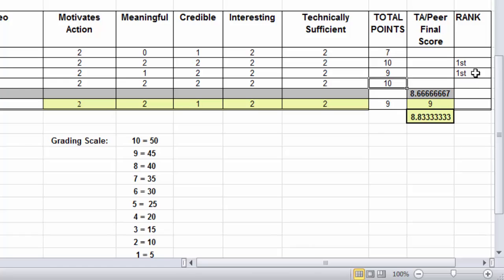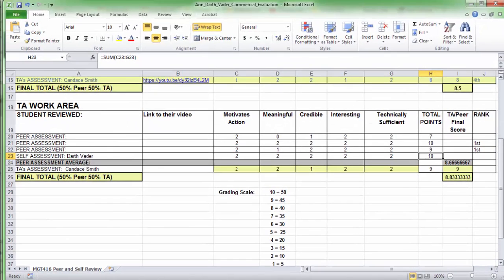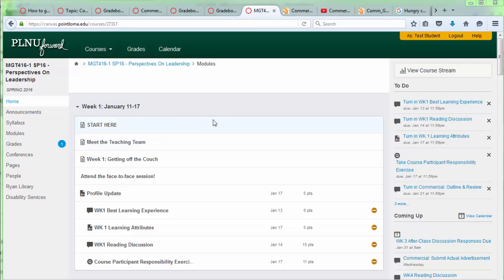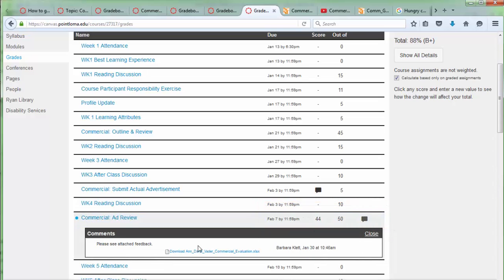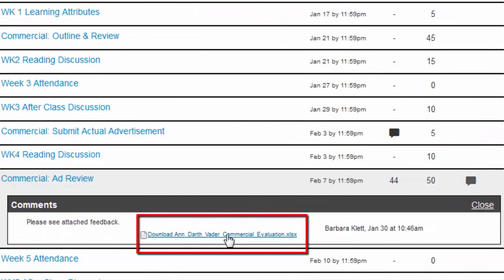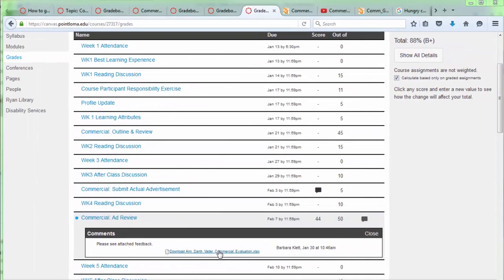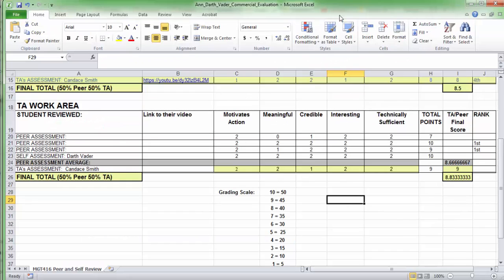Notice Darth Vader had 2 people that ranked his video as first in his group, and the other folks didn't rate his video at all. So that is passed on to the student as well. And that information will be updated into your grades area. So I can see that a grade has been updated. So I'll click grades and I'll go to that area where there's the commercial review, and I can see there's a comment there. So there I can download the feedback. I click that and I can open it. And there's the feedback. So I'm able to view and see how my peers assessed me.